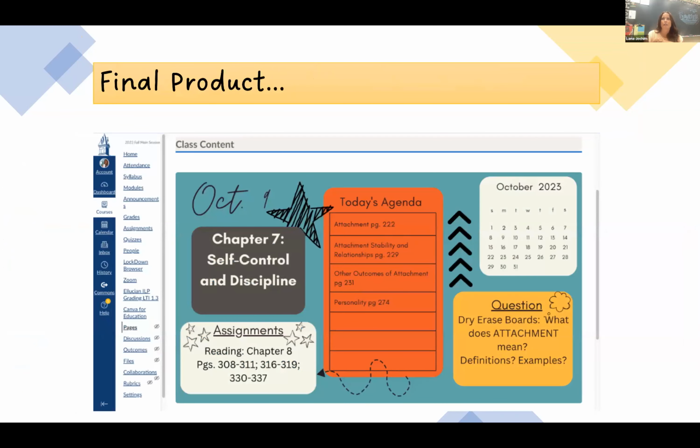And the final product then was the format that was there, class content. And then my agenda from Canva is now put into Canvas. If it's two pages, it also links it so that it's live and so that it can go to the next page if I have multiple pages in Canva to put in there as well. Next page.